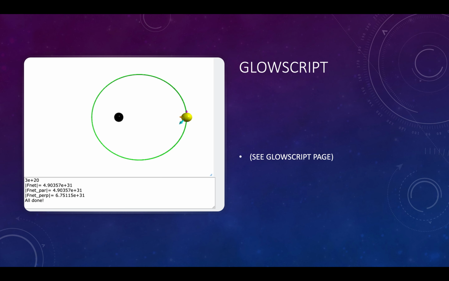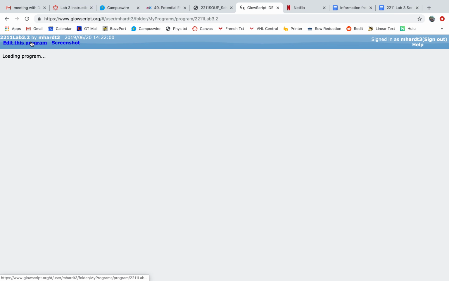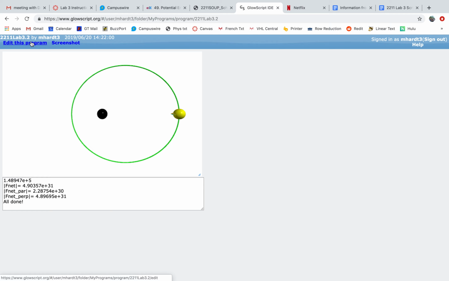Now I'm going to show the final product of my code. As you can see here, there is an orange arrow pointing in the direction of the net force, a magenta arrow pointing to the parallel component of net force, and a blue arrow pointing to the perpendicular component.